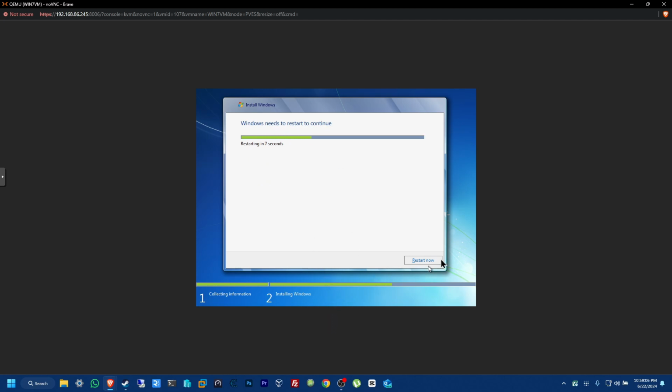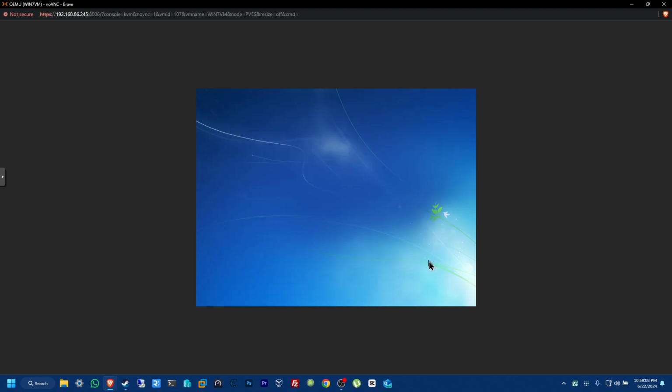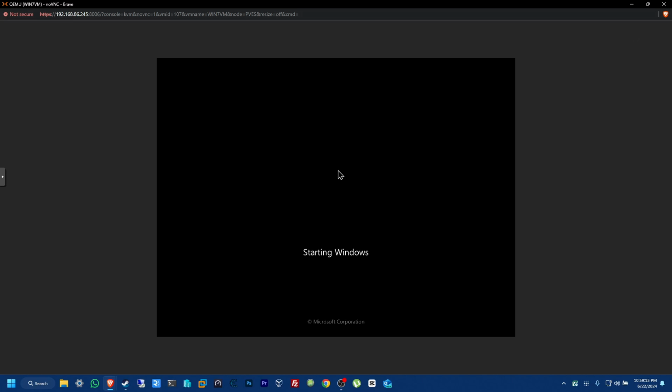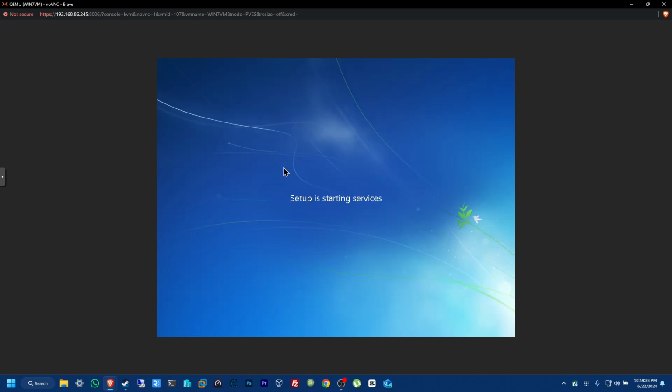Okay, and there we have it. We can just restart this. Okay, and there we go. Windows is loading. Give that a few seconds. Should pop us up with the login page. Okay, this is good news. It's already finished setting up the operating system. Oh, and okay, starting up services. It's almost done.